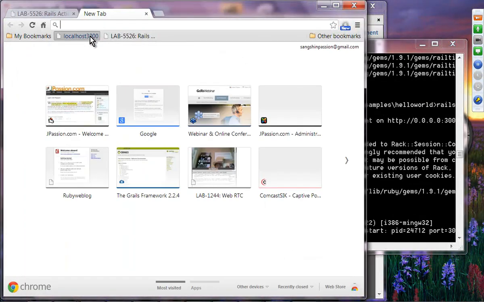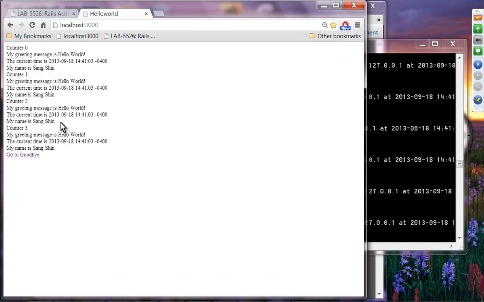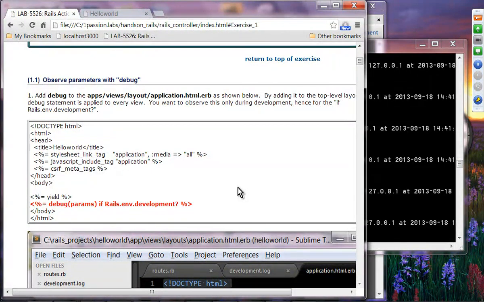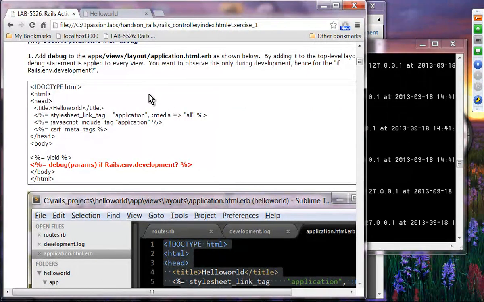So I'm going to open localhost 3000, and it should display. Yeah, so this is basically what I expect. This is what we're seeing. Now what we want to do is observe parameters with the debug. So you are going to change a layout file, which is going to be used for all views. If you take a look at the application.html.erb file.